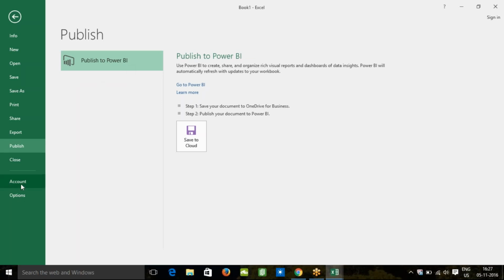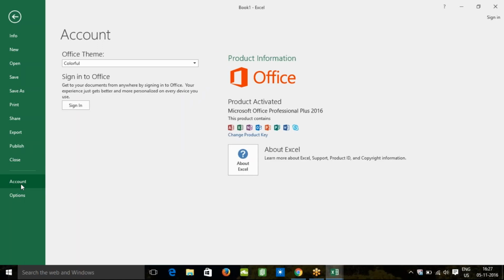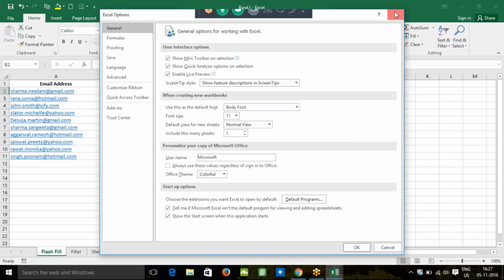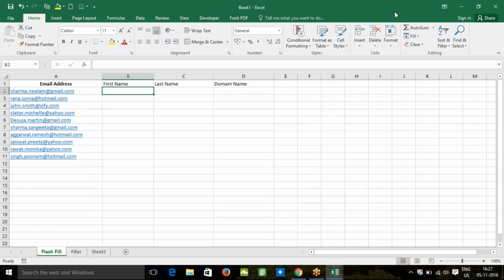And then Close, and here we have an option like Account. In this I can sign in with my Office account, and options in which I can customize my Excel workbook. So the options which were available in Excel 2003 inside Tools and the Tools menu and inside Options, those options are available here inside this File menu.